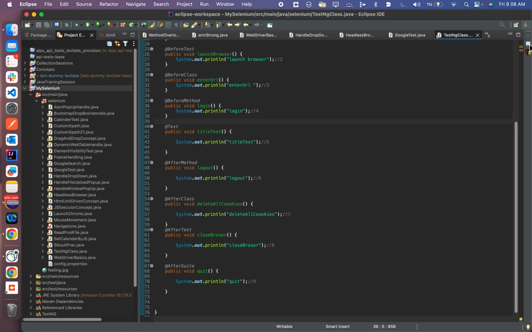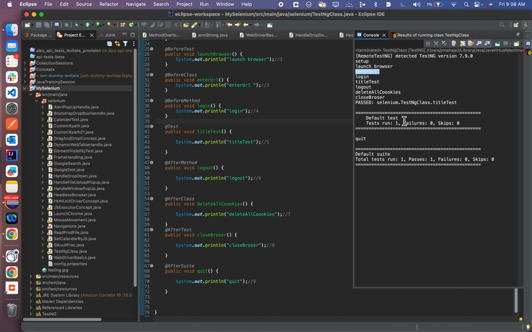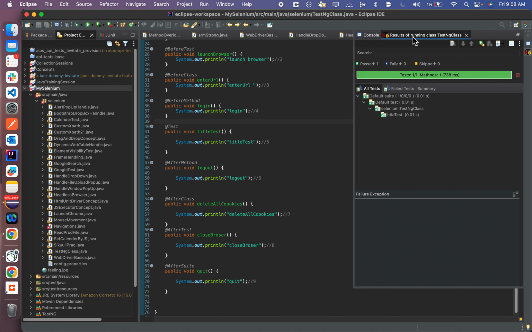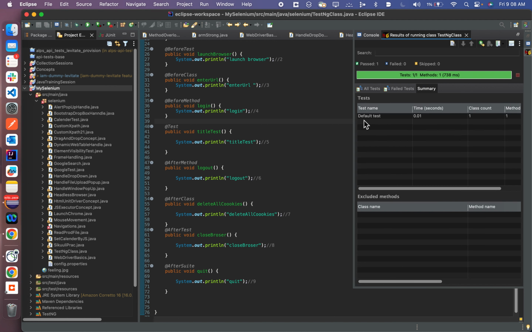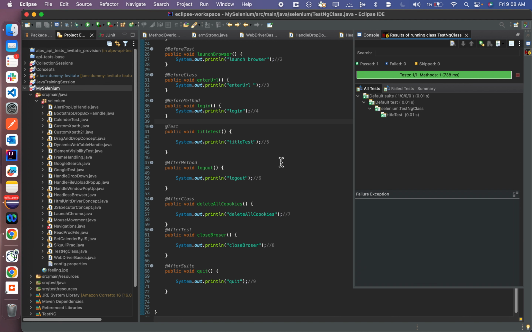So we saw the output. This is default test: runs 1, failures 0, skips 0, and this is after the suite has executed over here. Pass and fail we have already seen. Title test took 0.01 seconds. Failed tests we don't have, and we just had one test class count method. So this is the result of it.